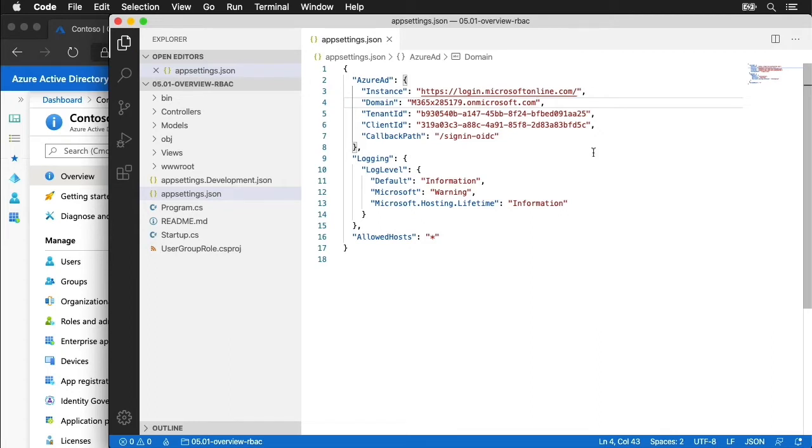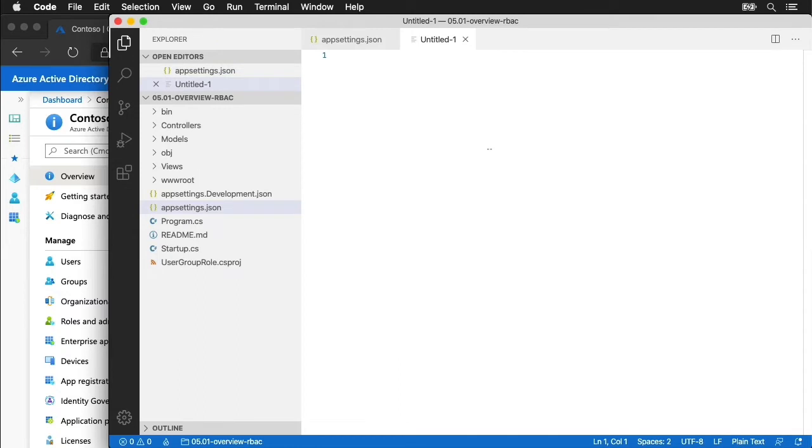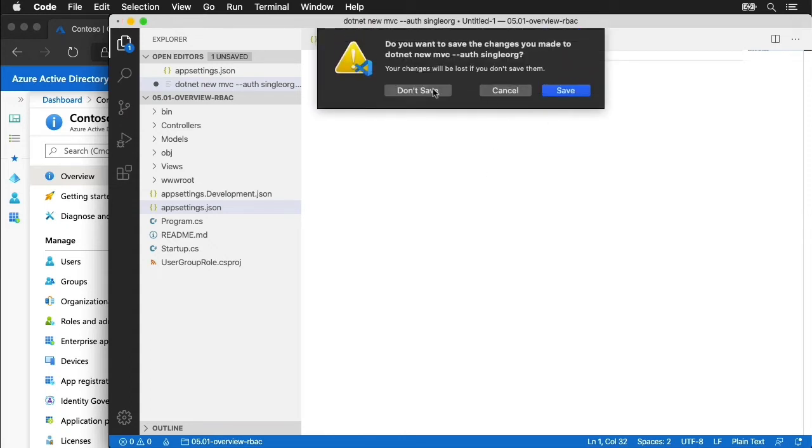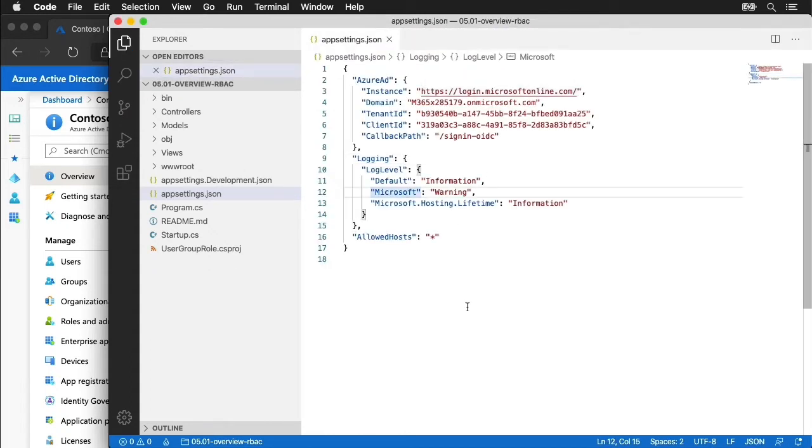Now, once I've gone through and set that up, let's go take a look at our application. What I did is I used the .NET command line utility to just say dotnet new mvc, and then I said the auth was going to be single org to just create a single organization. Now, it spun up this application for me. So now let's take a look at what it gives us.